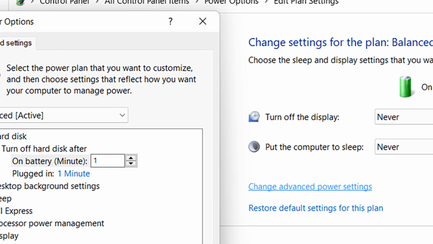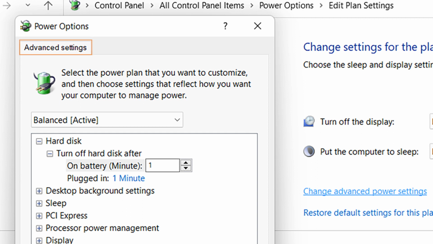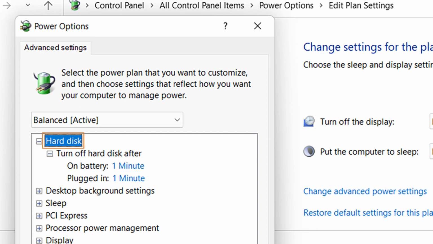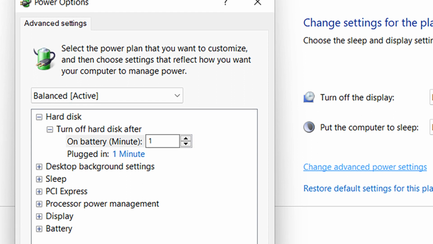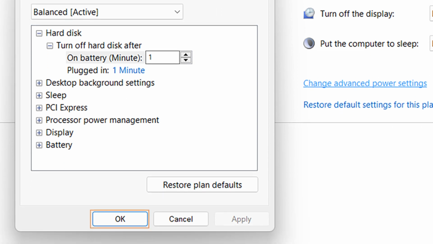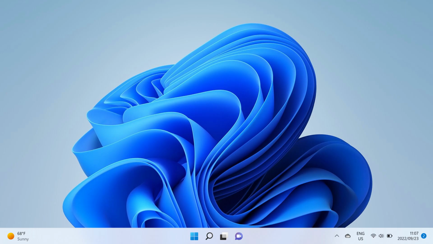On the Advanced Settings tab, expand the category you want to customize. Expand each setting you want to change, then choose the values you want to use. Click OK to save changes. If changing the power plan settings for your computer does not resolve the issue, continue to the next step.